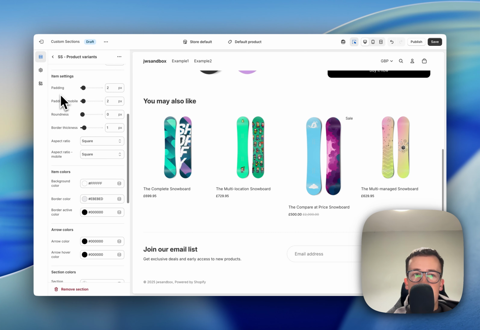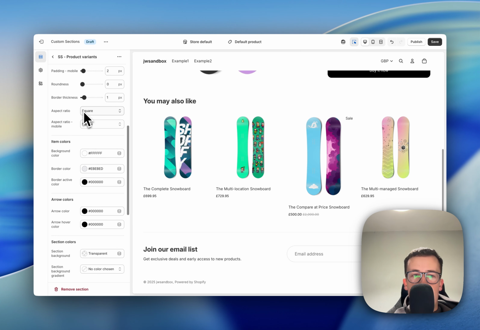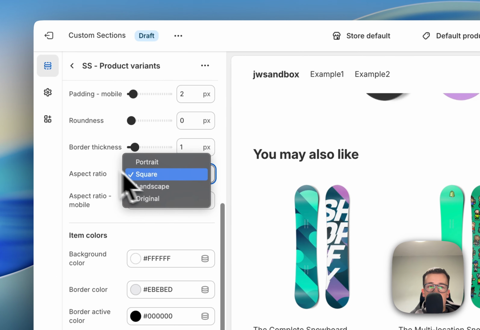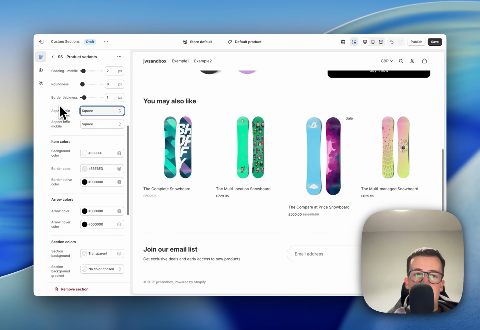Next is item settings. So we have padding for desktop and mobile, the space between the variant and the edge of the box. We then have a roundness if you want roundness on the corners, and an optional border thickness if you want to add a border. Below that, we have aspect ratio. So you have portrait, square, landscape, or original. This is going to depend on the format of your photo that you're uploading for the variant. You can pick the one that's most appropriate.